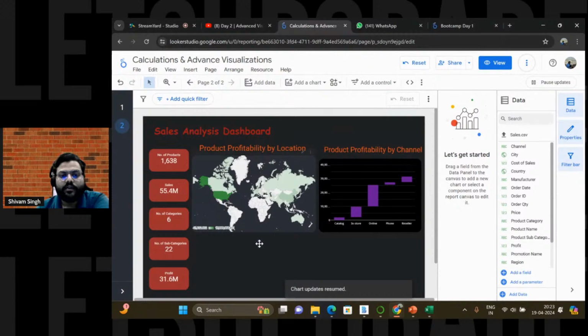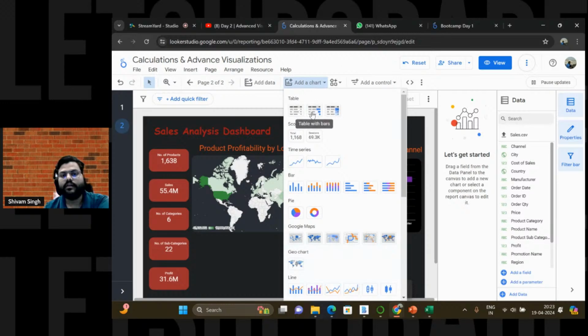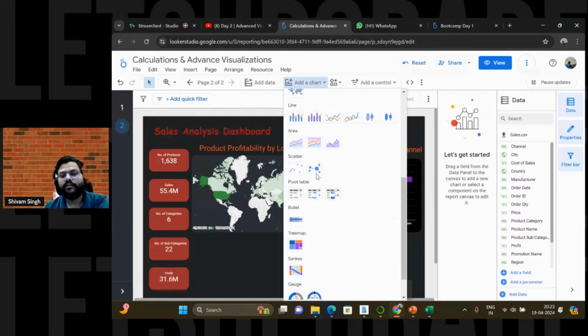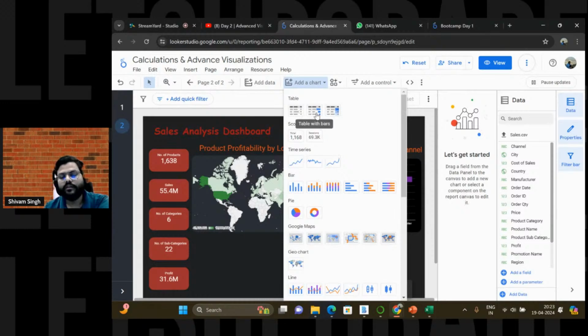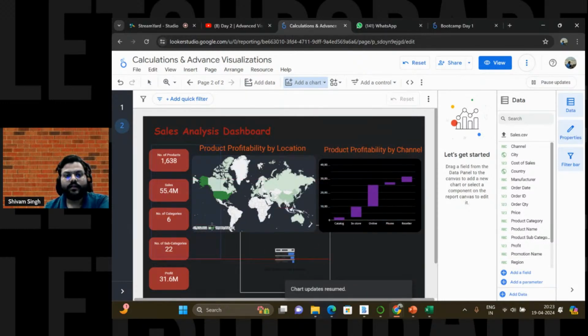Okay, now, guys, before wrapping up the session, I will show you a few more things over here. I can try to complete this dashboard. For that, what I can do is add this table. Previously, guys, we added a simple table. But along with the table, you can try to add this bar, or you can also try to add the heat map. So I can add a table along with the bar over here.